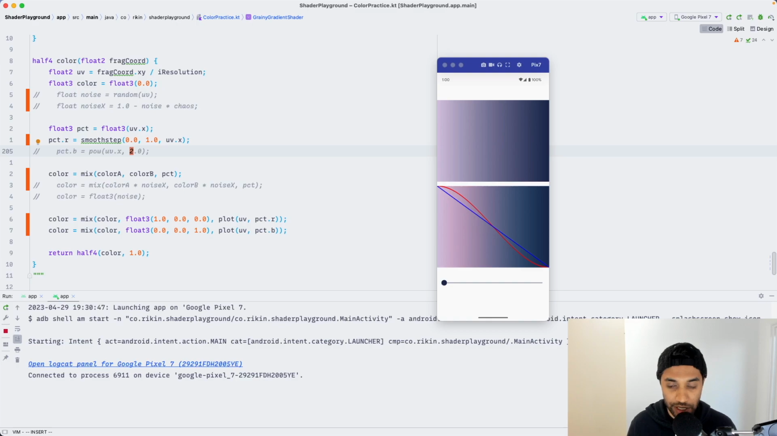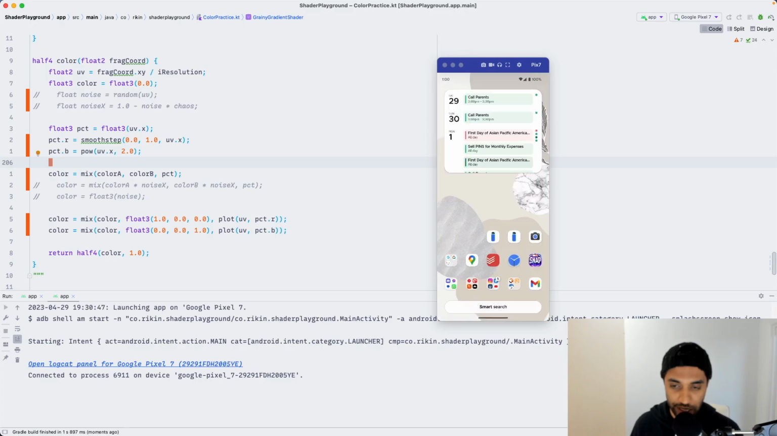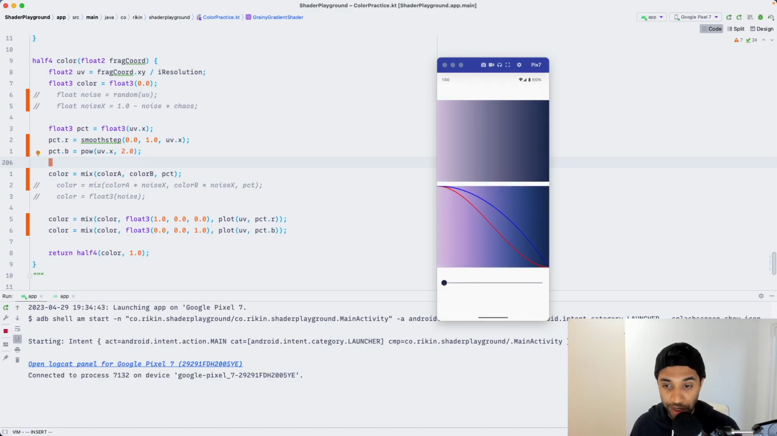I'm running it. So now the blue channel is linearly interpolating, but the red channel is doing the smooth step function. And so we get this interesting effect where there's a little bit less red to start, but then there's a little bit more red as we get past that halfway point. Now we can do something similar for the blue channel. So if I uncomment this, now the blue channel will be x squared. And if I run it, we get a really cool looking gradient and, in my opinion, a much more interesting looking gradient between these two colors.